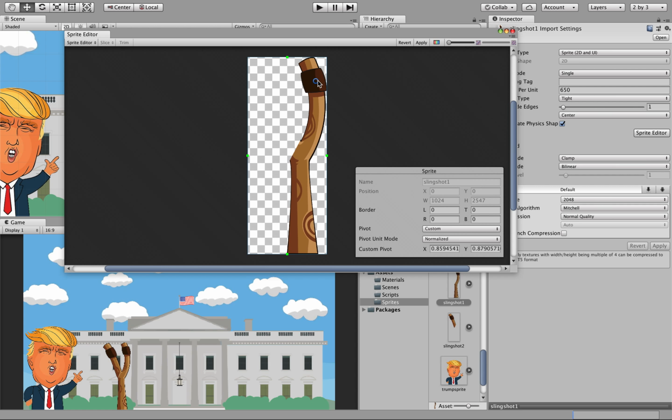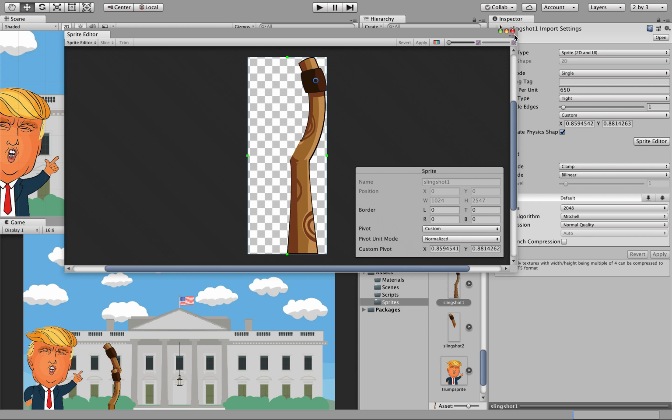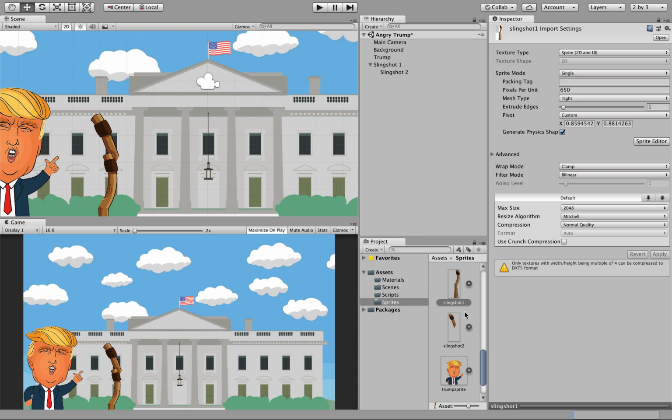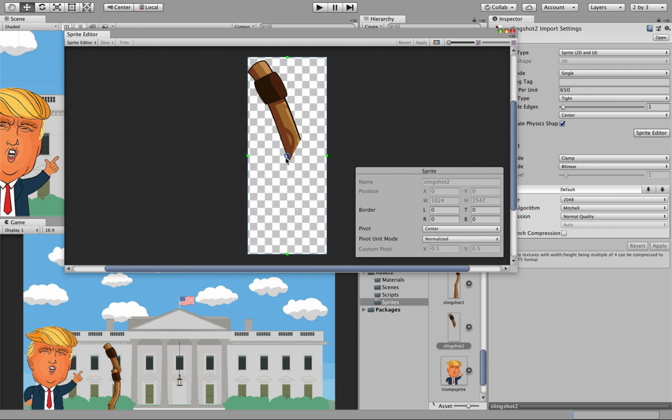And you can close. And now this one, sprite editor. Drag this pivot point to here and click apply. This is going to change where they are on the screen down here. So we'll have to now go back and adjust these. So close this. All right, so let's go back and readjust these.